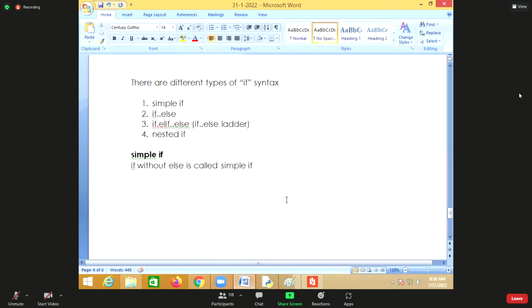If without else is called as which one? Simple if. This syntax is having only if block and not having which one? Else block. It is having only if block but not having else block, right? If without else is called simple if, and the syntax is having only if block and not having else block.